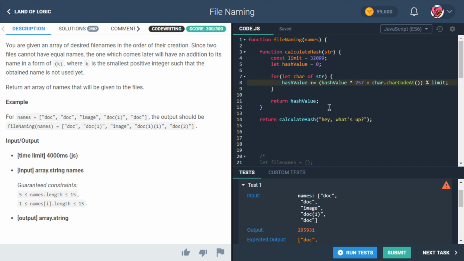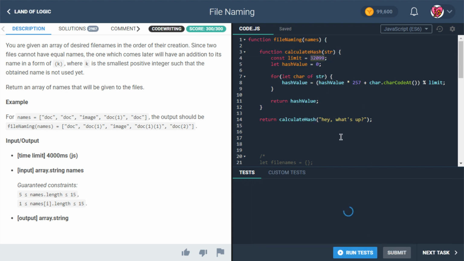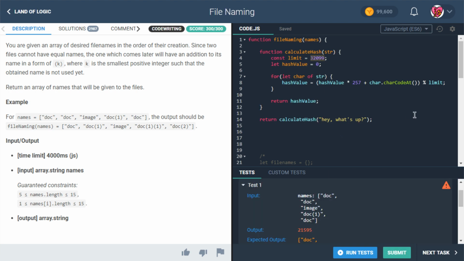I think what I meant to do is this, not plus equals, because basically it's taking the current value already, multiplying it by this fairly large prime number, and then adding this character code and saying, oh, okay, well, if you've gone above this value here, let's mod that. So let's run that now, and we should get something that's below 32,000. Great, okay, that's looking better. So calculate hash of "Hey, what's up?" is 21,595.